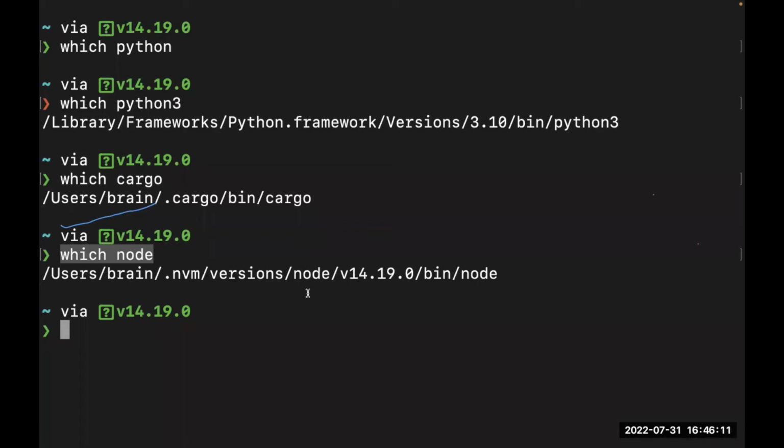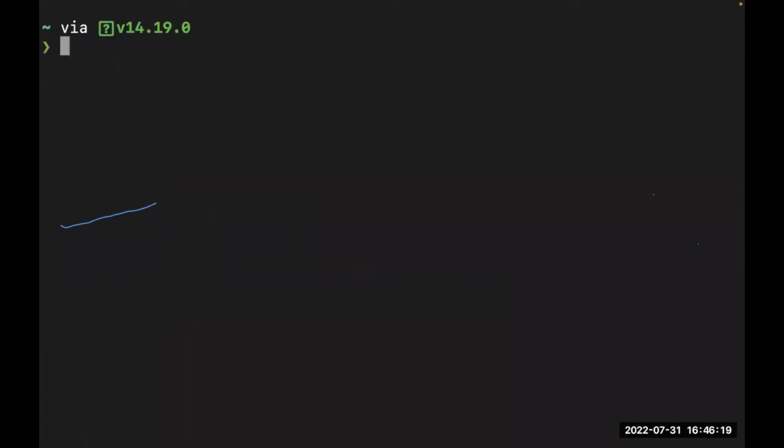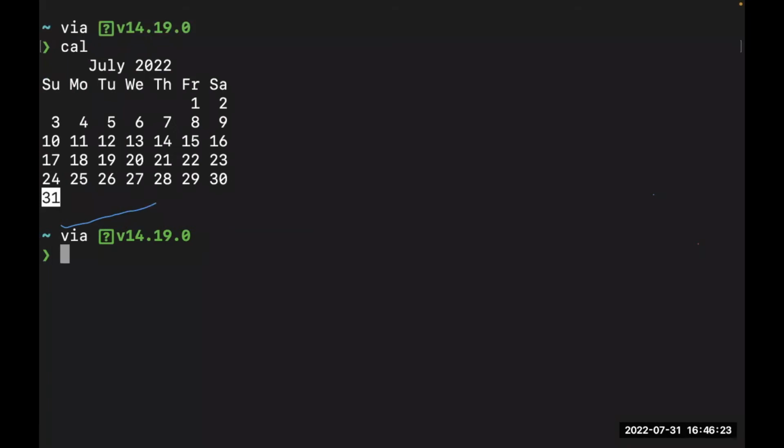All right, so the next, these are some simple commands that can be helpful. Let's clear our screen. We have the cal, which is calendar, right? CAL. So the calendar command will basically give you a calendar. This can be helpful, of course. It's not helping you in a technical way, right? It's just informational.